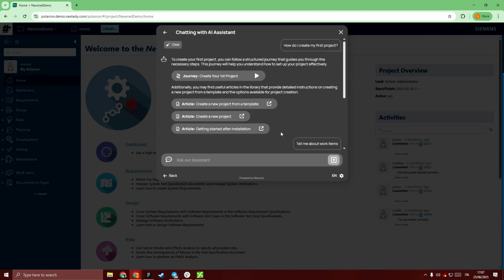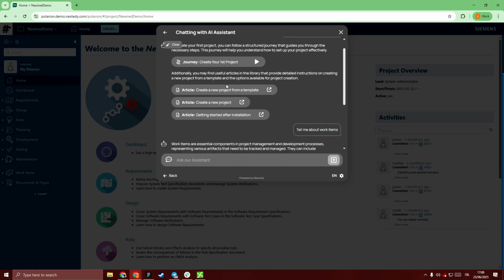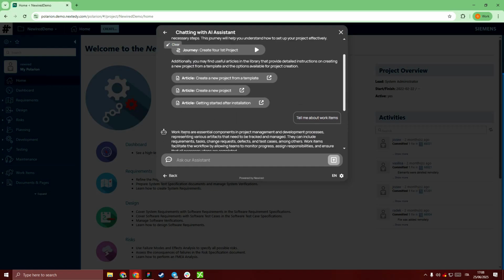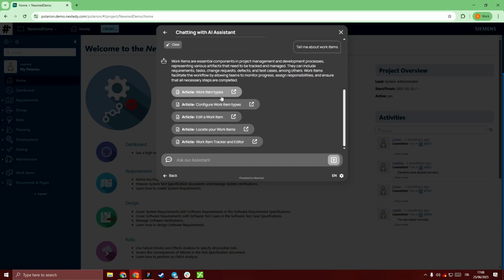So basically here we have two approaches. The first one is to search for the related journey, the on-screen guide provided by Newired, when that's available. But if there is no journey created for my question, for my query, the assistant will provide information out of the knowledge base.